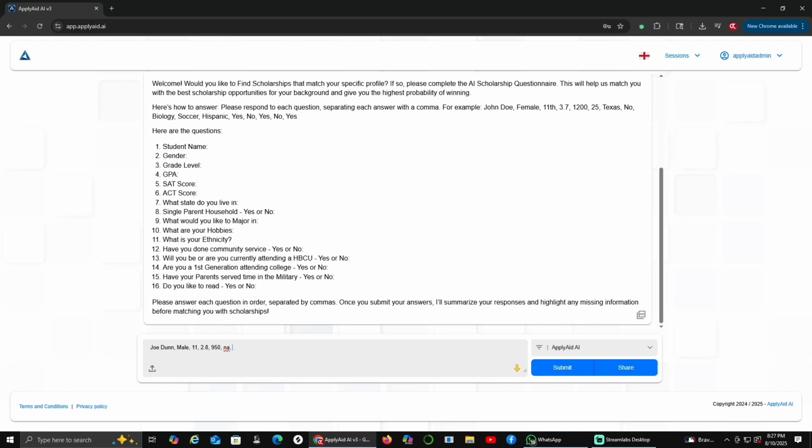What state do you live in? Let's say Texas. Single parent household? Yes. What would you like to major in? I'm going to say biology. What are your hobbies? I'm going to say soccer. Let's keep it there. Ethnicity, I'm going to say black. Have I done community service? Yes. Am I currently attending an HBCU? No. First generation in college? No. Are my parents in the military? Yes. Do I like to read? Yes.